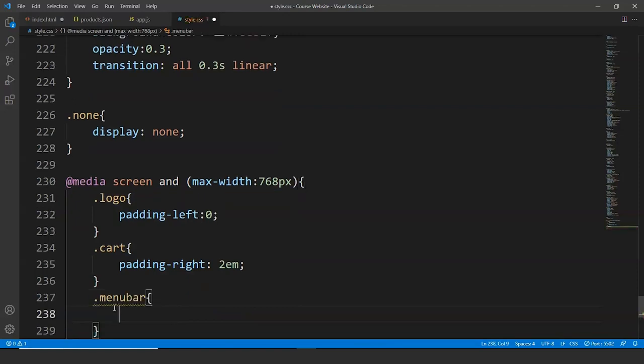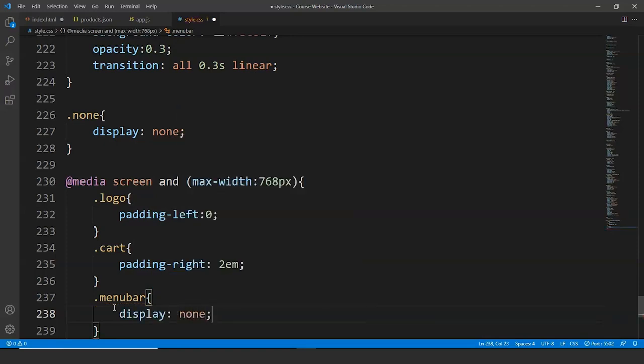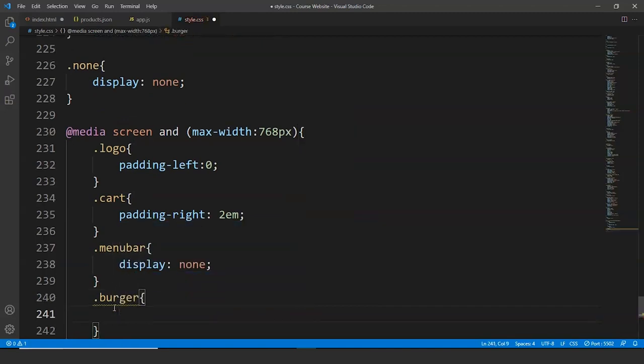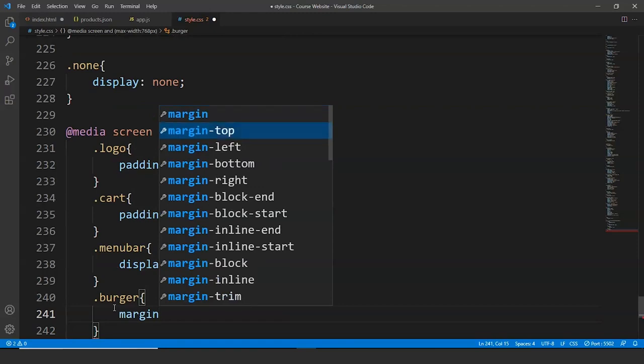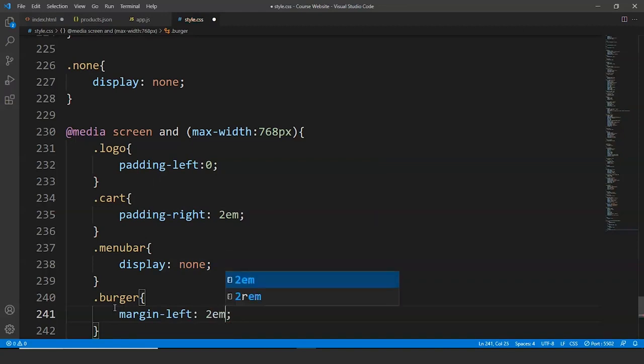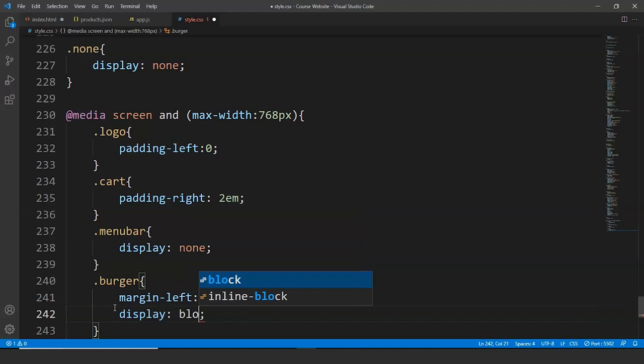After cart, we'll write here dot menu bar. So we are going to change all the properties here, almost all the properties which we'll require. So we'll write here display as none. The menu bar will disappear. We'll write here dot burger, and inside this we'll write margin left. The burger sign will come into existence now. We'll write here 2em for the margin left. For display, we'll write here block.